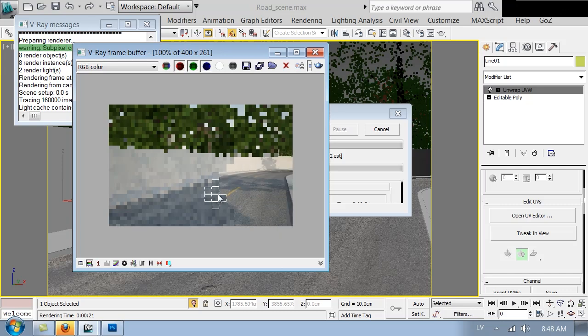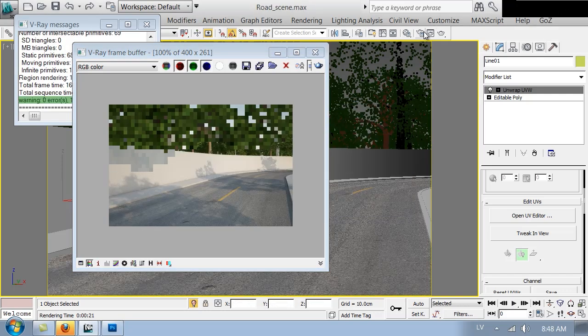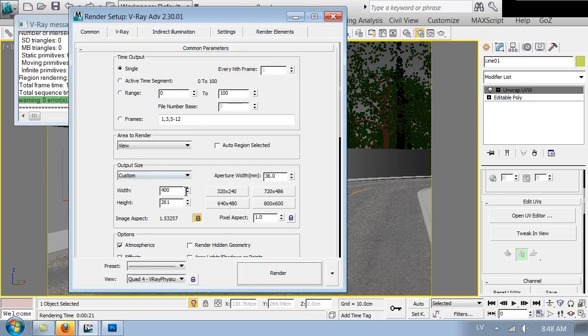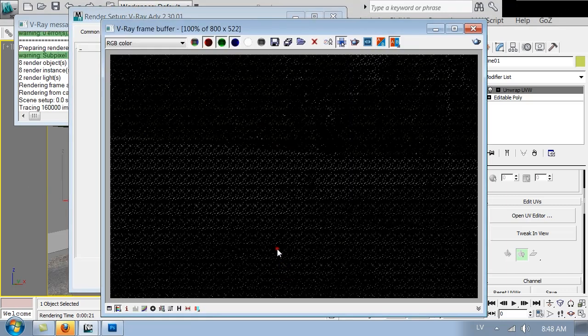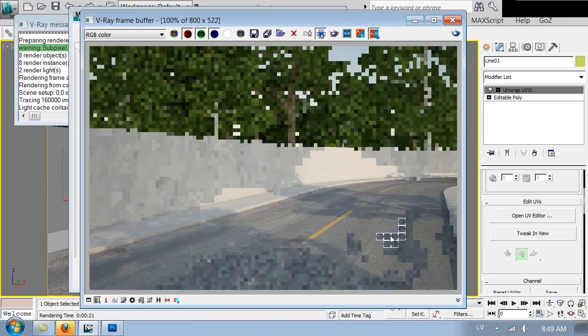Okay, so in this small render it looks pretty decent. We might wanna try a larger resolution rendering to see the detail better. Let's try doubling the size. I think that's pretty good. Now we just need to add some reflections to the road.